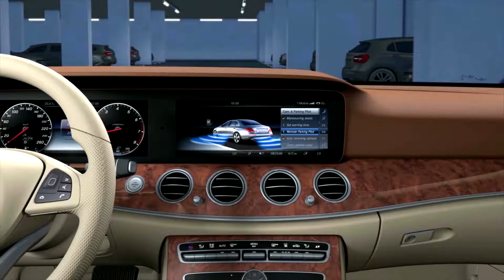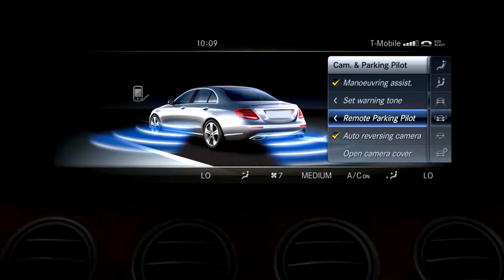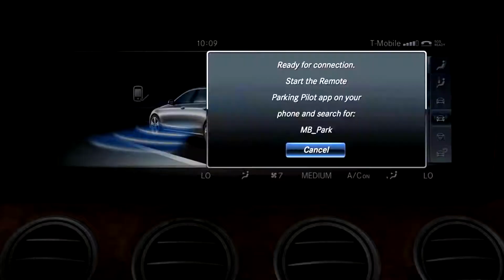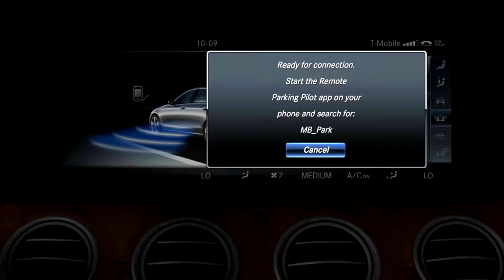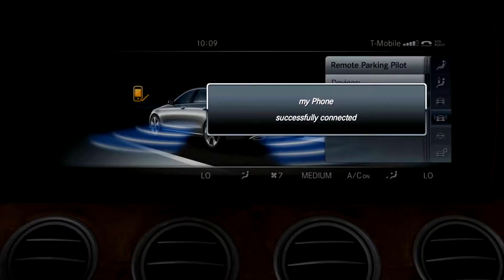Before using the Remote Parking Pilot for the first time, you need to connect your smartphone with the vehicle. In the vehicle menu under Vehicle, select Remote Parking Pilot and then the entry Connect New Device. Following that, Command will display a PIN which needs to be entered in the Remote Parking Pilot app. The PIN prompt appears when you select the function Authorize New Vehicle in the app. If authorization was successful, a confirmation message will appear in Command.